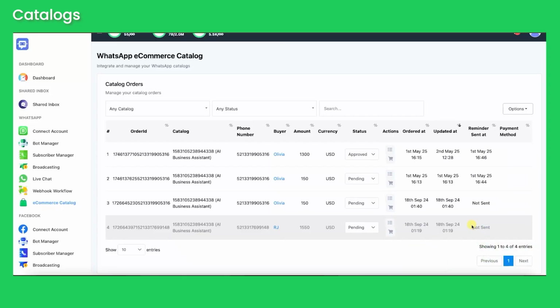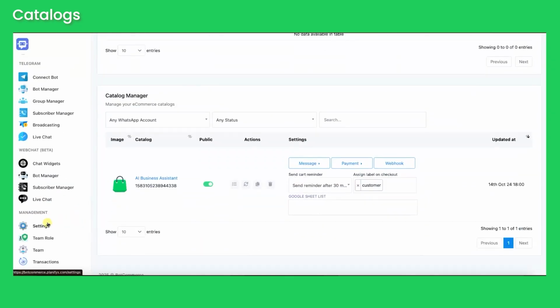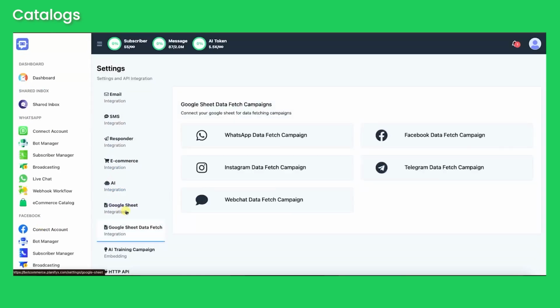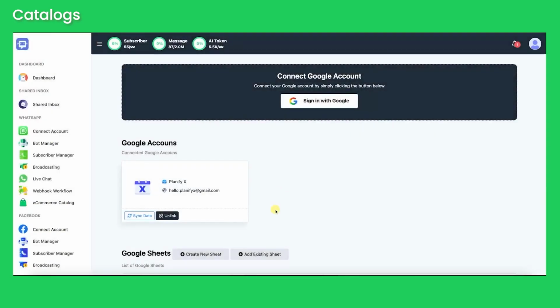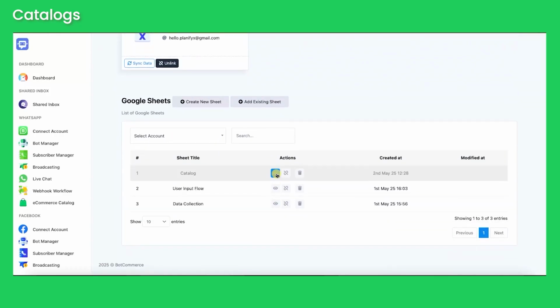Finally, let's see how to get your products updated on a Google Sheet. First, create a sheet like before. Click the Create Sheet button, select your Gmail account, and give the sheet a title like WhatsApp Catalog Order. Save it, then click on the View button to see the sheet you just created.